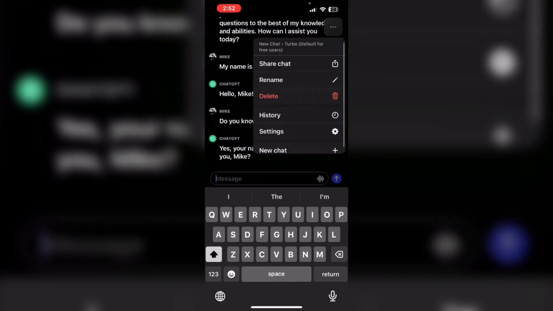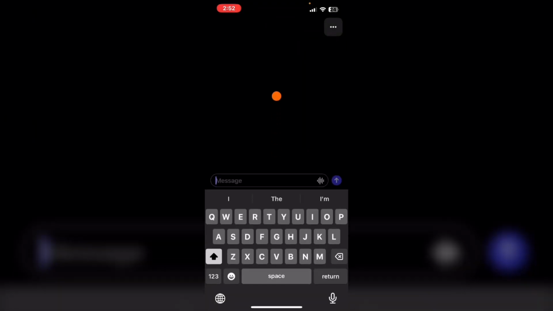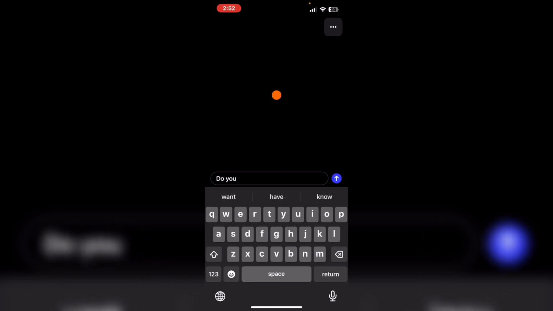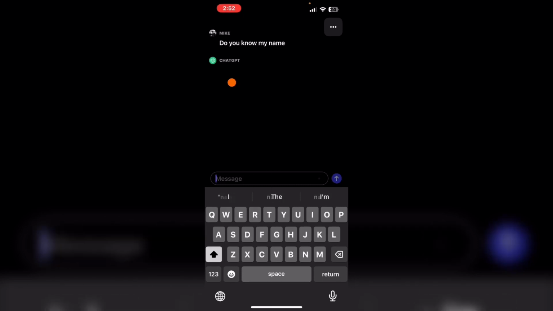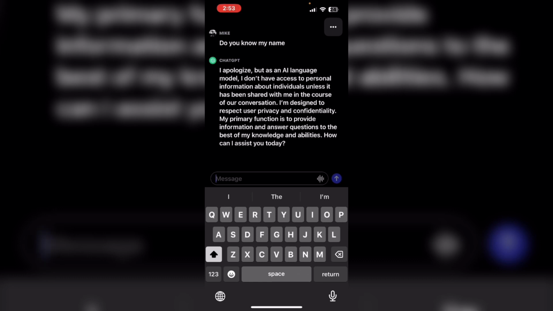Tap on the three dots, select New Chat, and then enter the prompt, "Do you know my name?" Once you close that conversation and start a new one, all those personal details will not be remembered by ChatGPT.